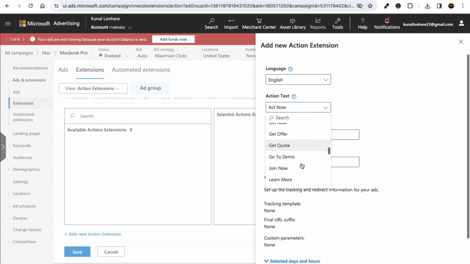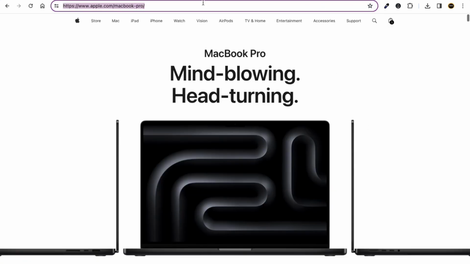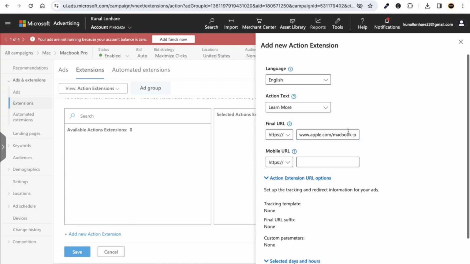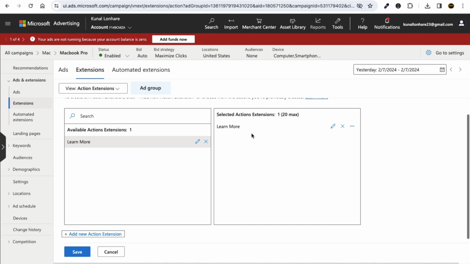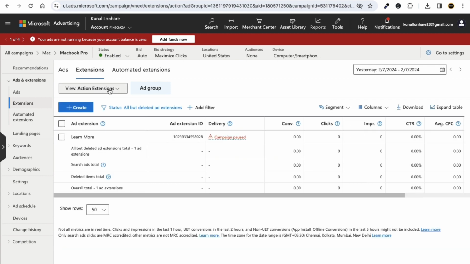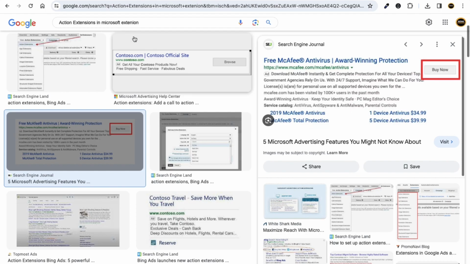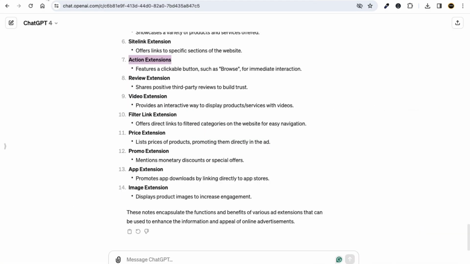Okay, I love this learn more. Just for an example, final URL. Awesome, like this. That's it. Similarly, great, learn more. So the more extensions you put, the better your ads are going to perform. More people are going to get the opportunity to see what you have in your ad. Okay, so it's very much important that you try to add more and more review extensions.